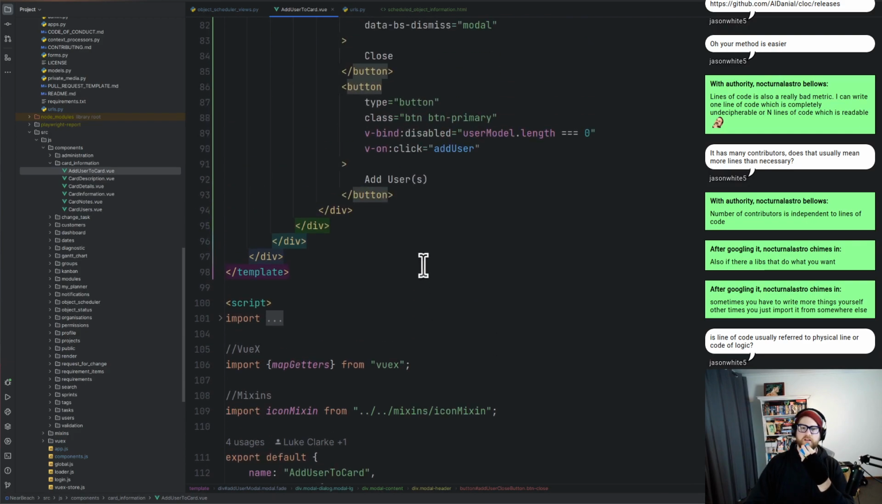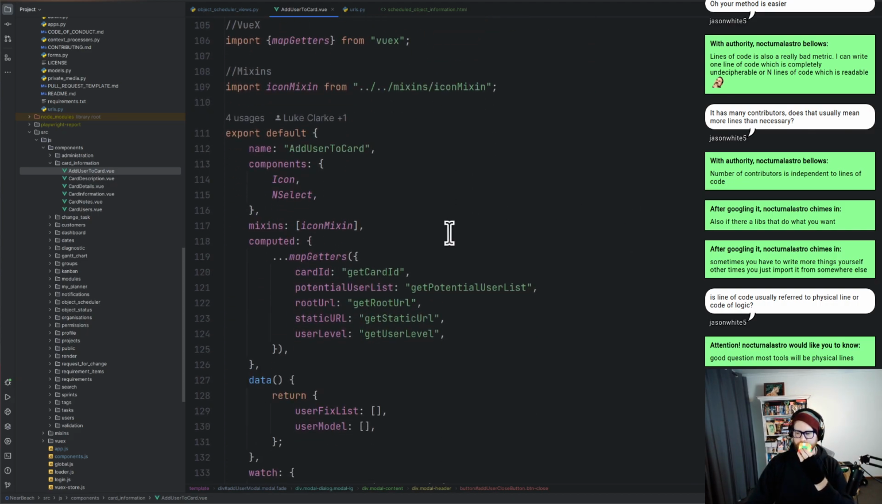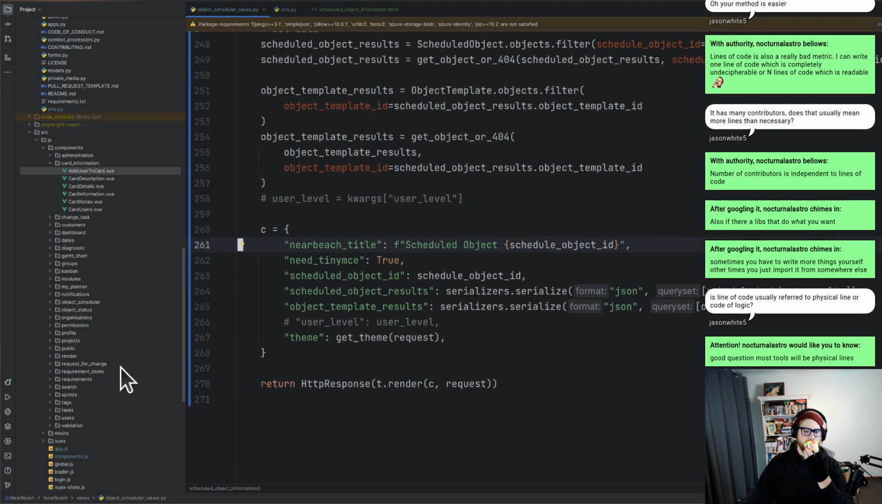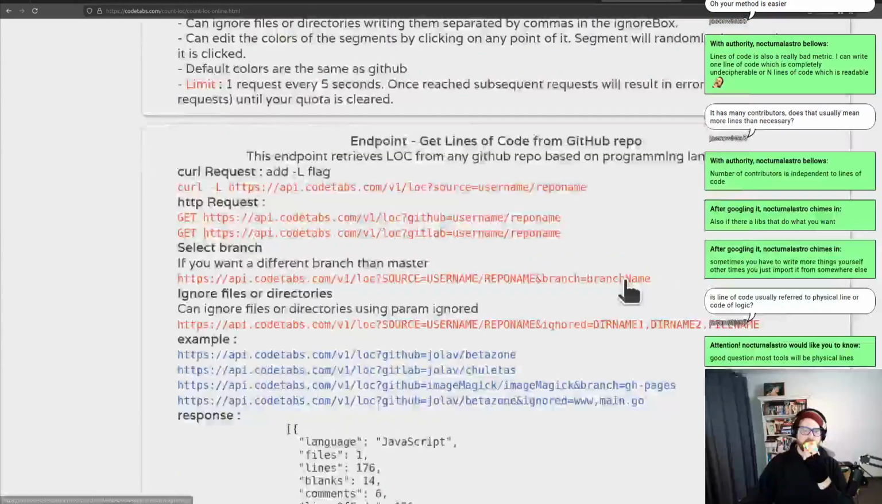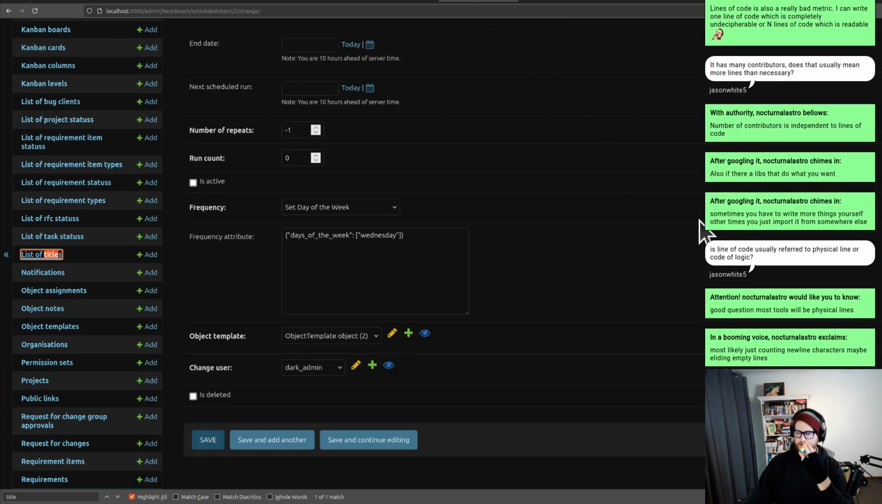Yeah, I wouldn't worry about lines of code. I don't day to day with my job or anything like that. Yeah. All right. Okay, where was I? I was just interested in how many lines of code they've got. Yeah, they've got quite a number of lines of code. Most likely, counting new line characters, maybe excluding empty lines.